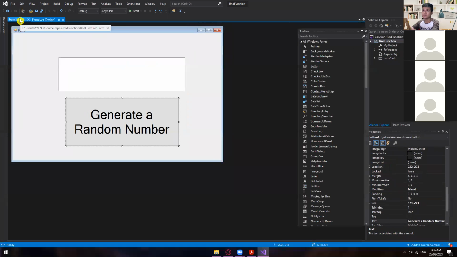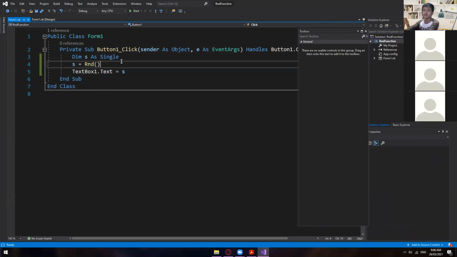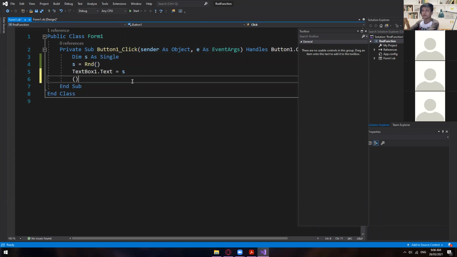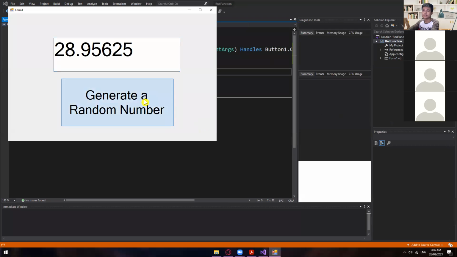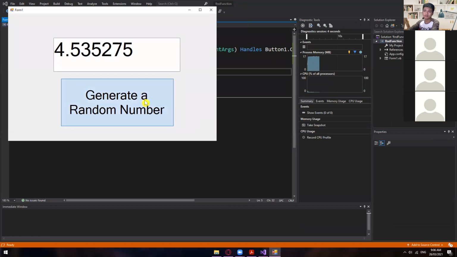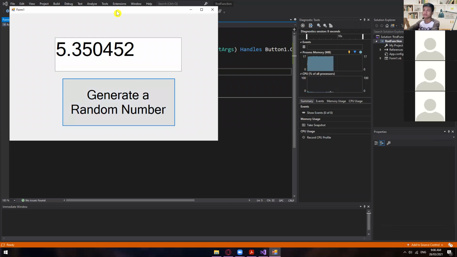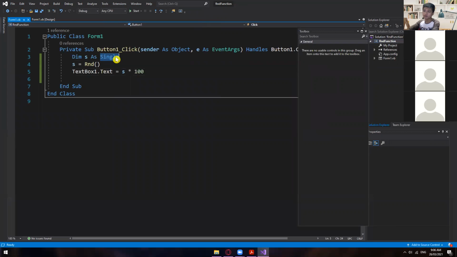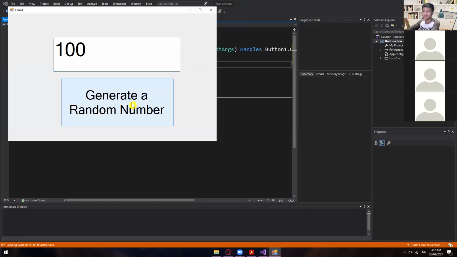And again, if you want to display a whole number, then just multiply this one times 100. Okay, so in that case, it will give you a whole number. So 1 up to 99. Okay. So if you want to accept only whole number, then declare this one as integer, so that it will not give us a result of a decimal.